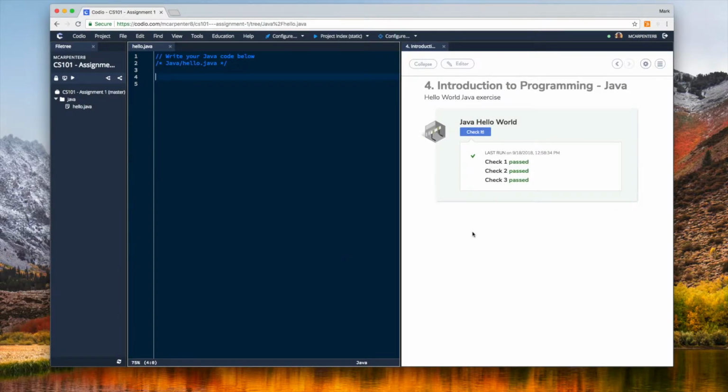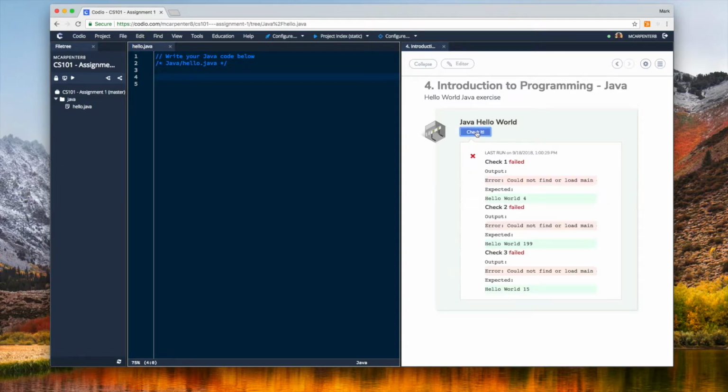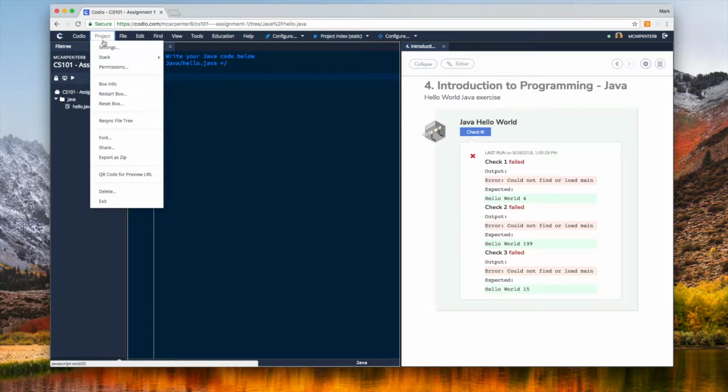Keep in mind that this might be the case with other languages as well that compile first before executing. Now if we check it, it fails as it should. We are now ready to close up this project and add it to the course.